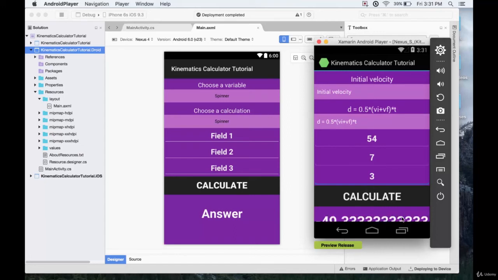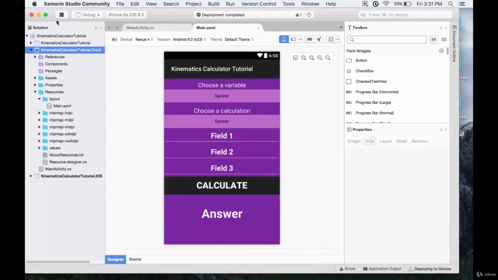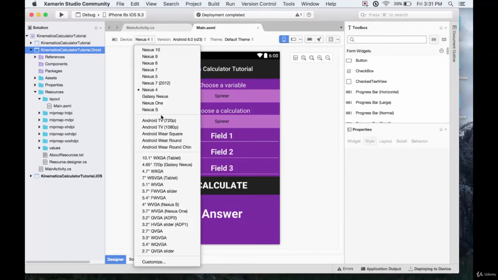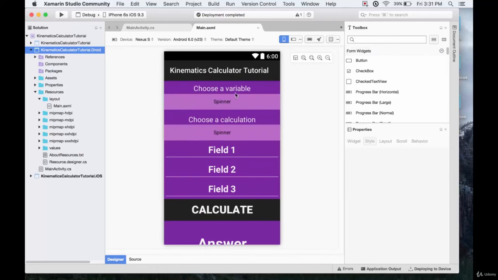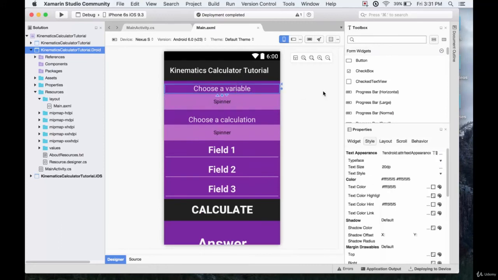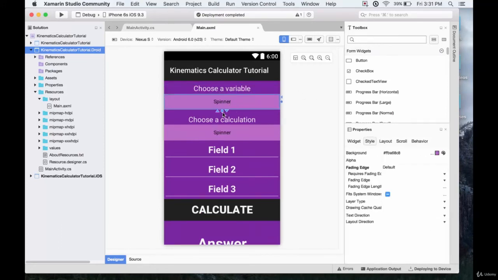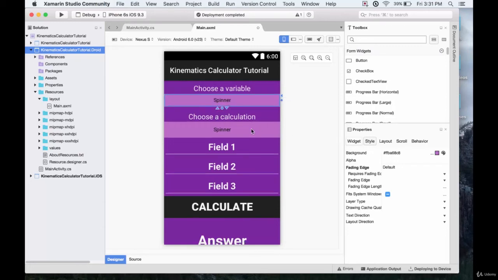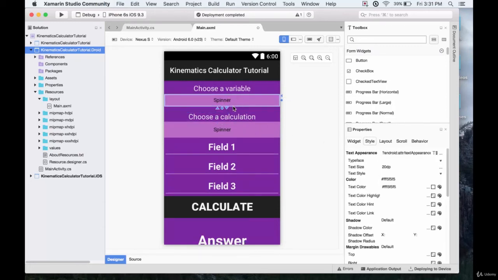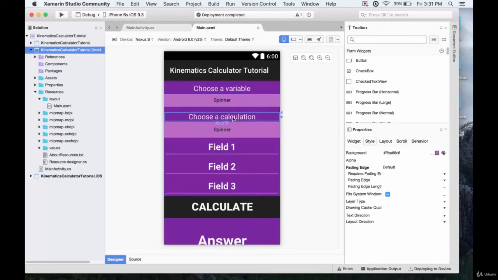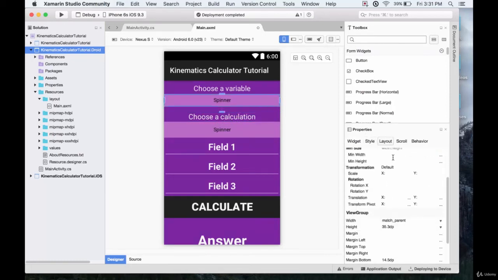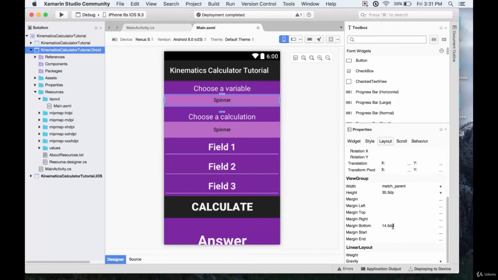As you can see, it's kind of cutting off a little bit. And the reason for that is because this for some reason has changed back to the Nexus S. So we need to go ahead and adjust the sizes accordingly. So just going to decrease that size a little bit. Going to decrease the margin there. So I believe I added it on the spinner. So we can go to layout, decrease the margin to 10.